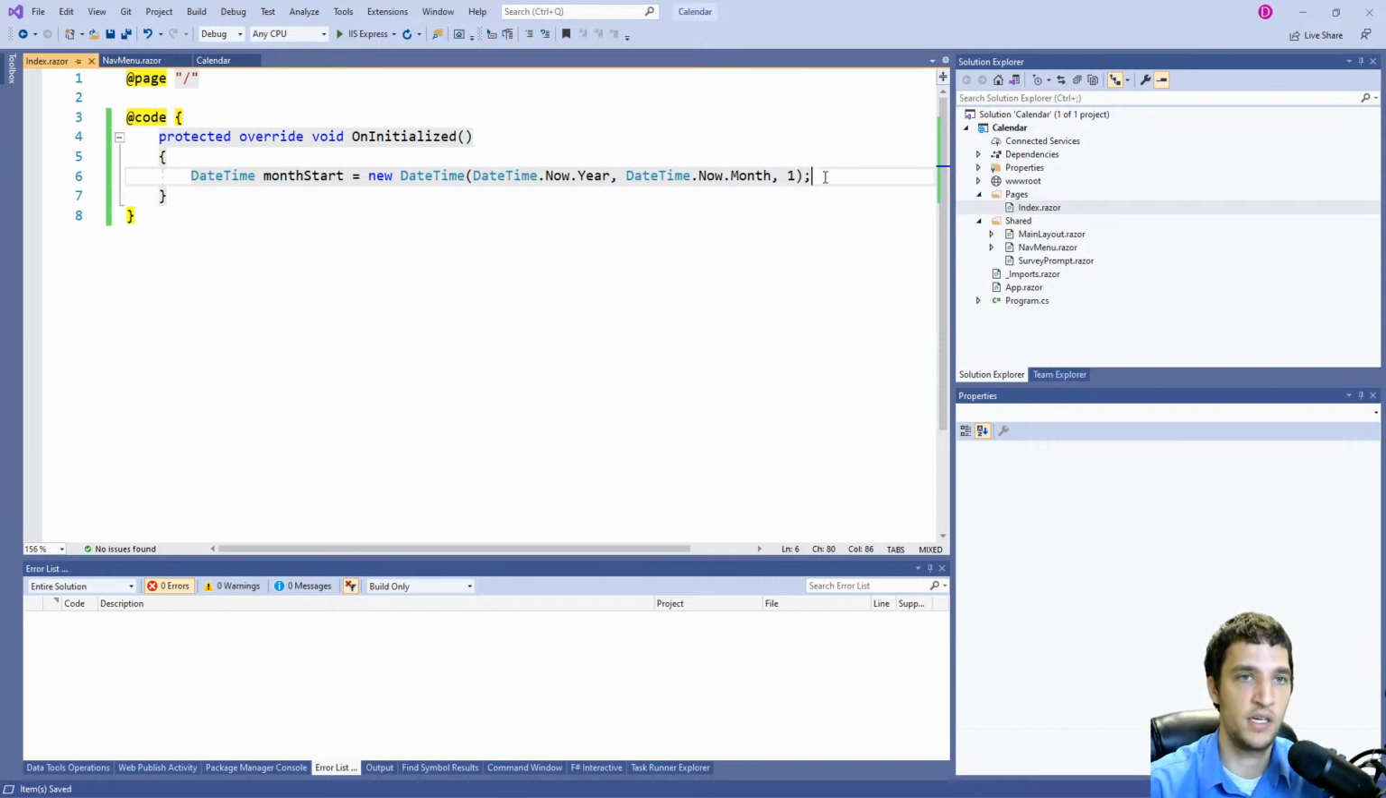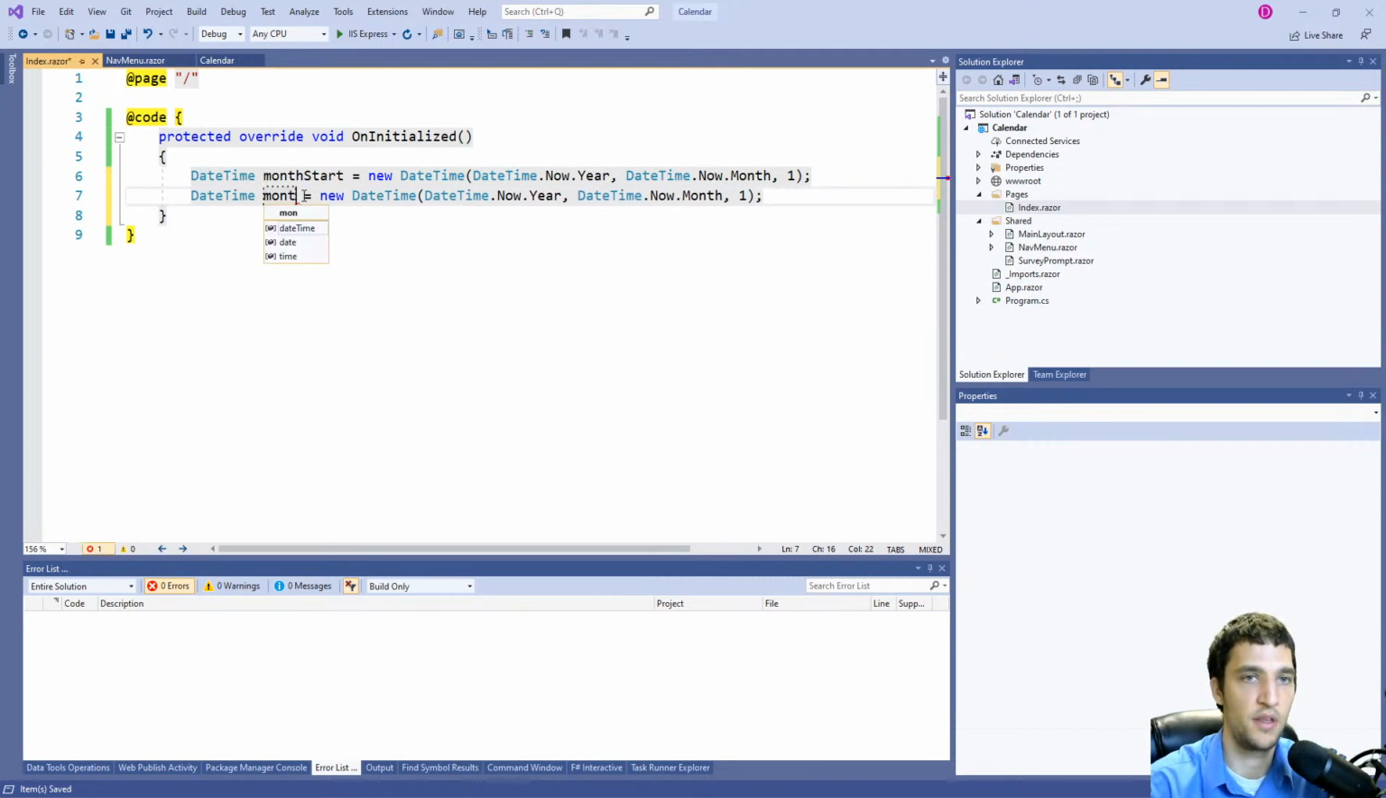And we want to end our calendar with the last day of this month. So let's go ahead and do monthEnd. And I'm going to basically do, and maybe there's a different way to do this, monthStart.AddMonths(1), basically the first day of the next month, and then AddDays(-1) to go back a day. And that should give us the end day for the month.